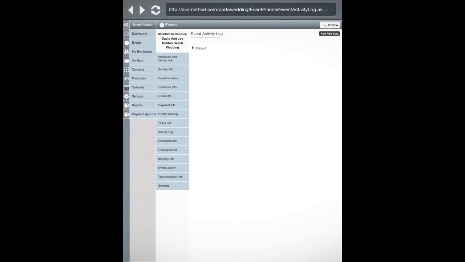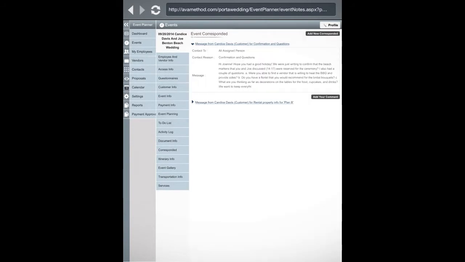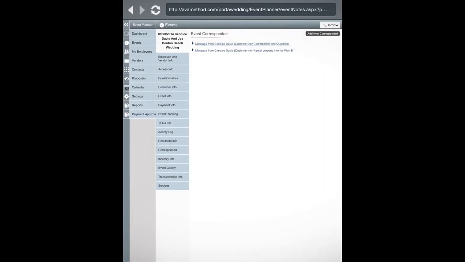The next is correspondence. And I've been emailing back and forth with this bride and the groom. I think I've talked to the groom more than I've talked to the bride. So it's been real interesting. But right here are the messages. And so here you can see they contacted all the assigned people. The reason was confirmation and requests, questions. And so they gave us a whole list of questions. When I called them back, we answered them, and I'll show you where we put all the information.